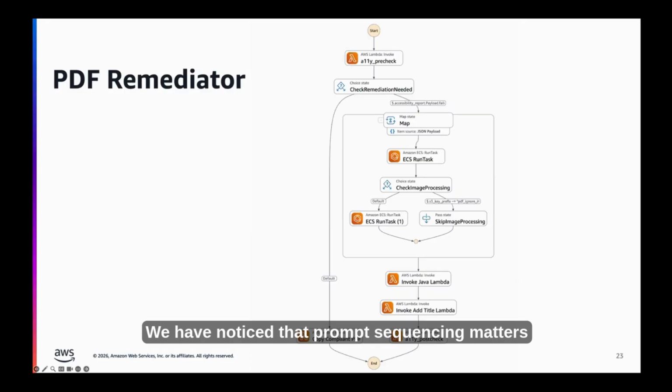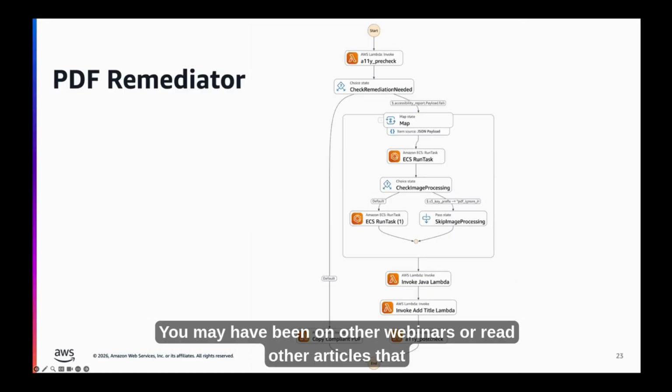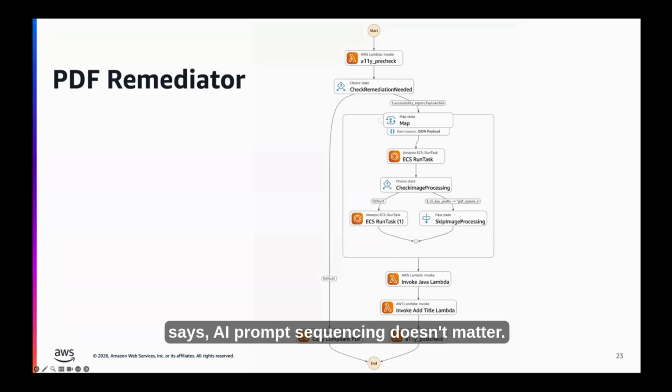We have noticed that prompt sequencing matters in this case. You may have been on other webinars or read other articles that say AI prompt sequencing doesn't matter. We are seeing that it matters with alt text generation because of the standard of it and maybe other reasons. I don't know, but it seems to ultimately matter. So it works through that. When it gets back to merging everything back together, you will see another skip, if it doesn't have any alt text to generate. So we've added that feature because, again, why pay for it?